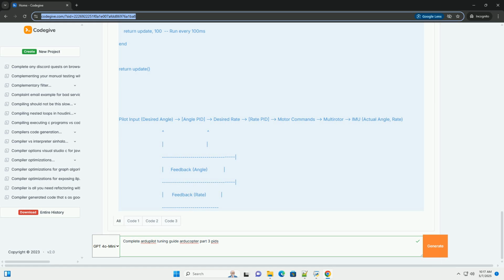P, proportional, reacts immediately to the error. A larger P gain means a stronger reaction. If the error is large, the output will be large. Too high, and the system will oscillate. Too low, and it will be sluggish.